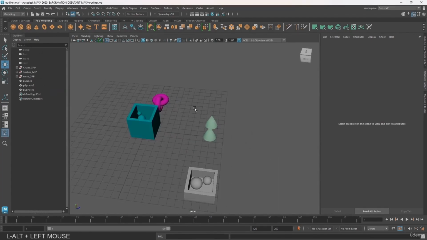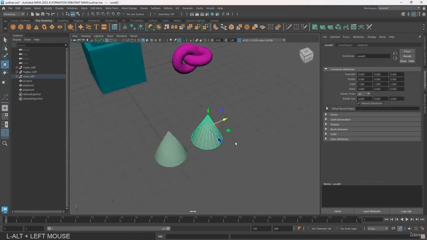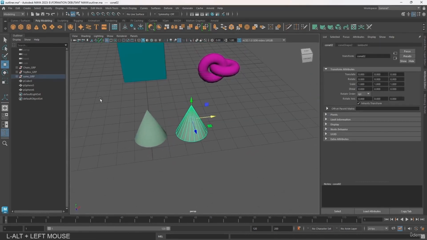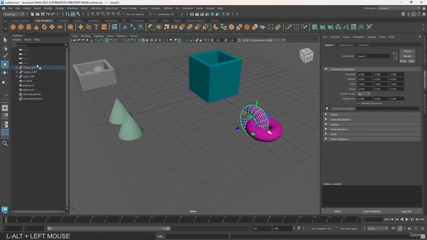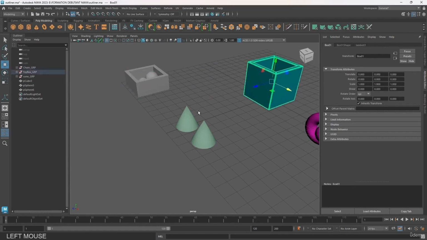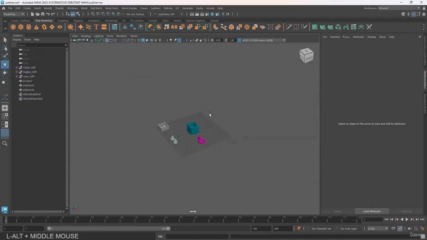For example, if I select this cone right here, this green cone, you can see that as soon as I select this object, it is highlighted in blue. If I simply select that object, there is also a highlight in the outliner. And the same goes for all objects. The same applies to the camera as well.